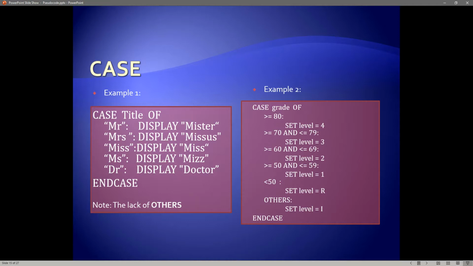If your grade is greater than or equal to 70 and less than or equal to 79, you're a level 3 student. 60 to 69 is level 2, 50 to 59 is level 1, less than 50 means you're failing, and others means I. Well, what does that actually mean? It means you might not have a grade at all.